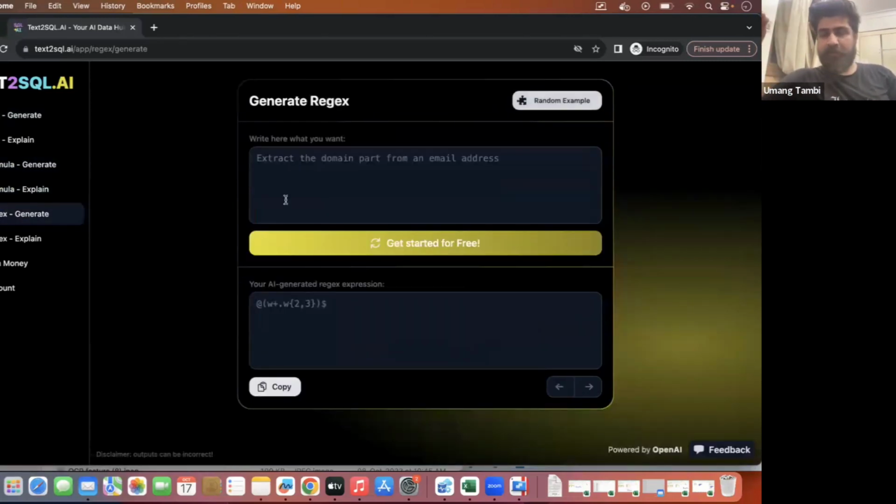for regex as well. So guys, this is a complete AI tool which can help you out in SQL, Excel, Google Sheets, regex, and all of these things, guys.